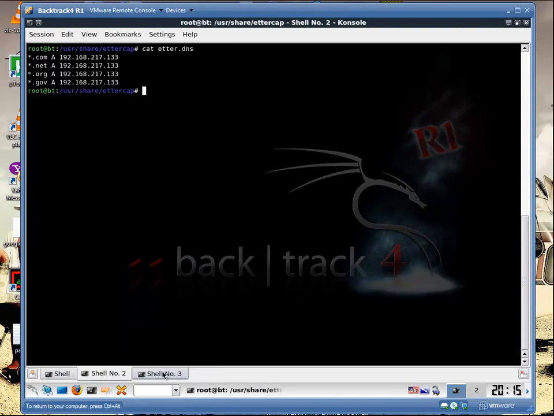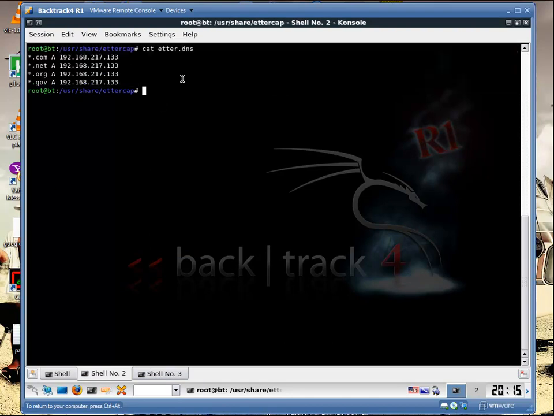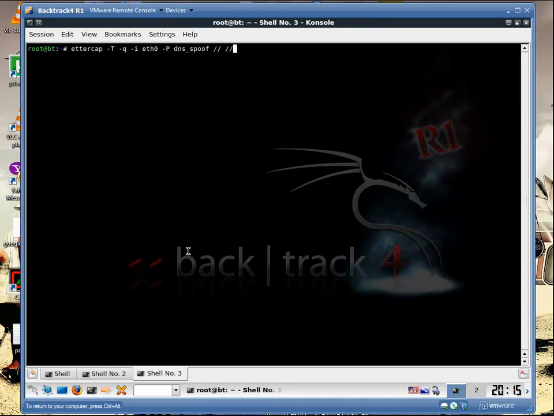Okay, so with that going, I just wanted to show you what my etter.dns file looked like. Normally it looks bigger because it has examples in it, but I deleted all that so you can see exactly what I have in there.